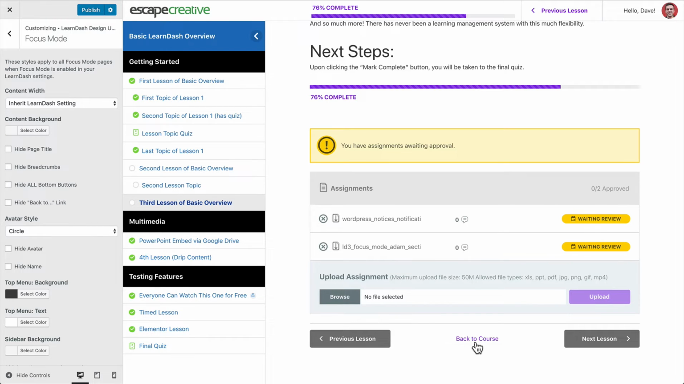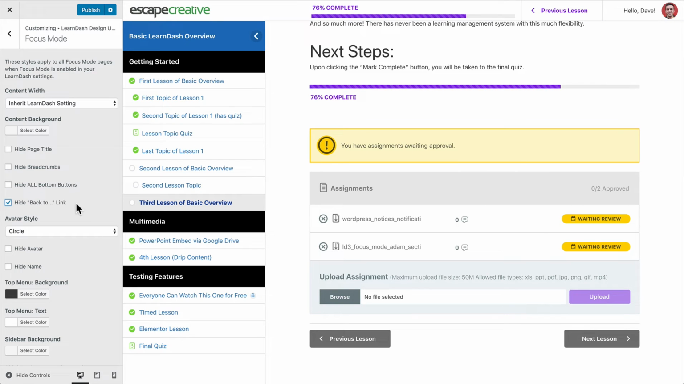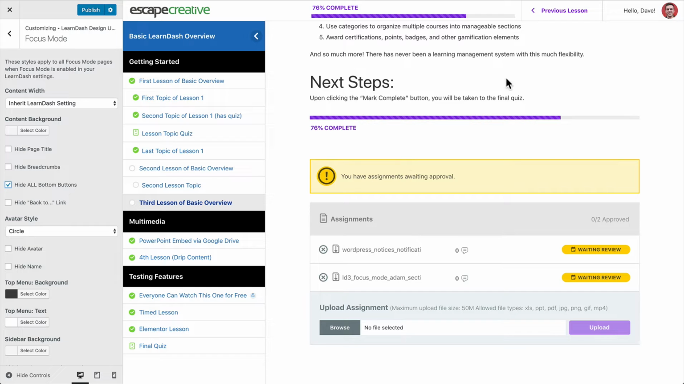You can also just hide the back to course link in the middle if you'd like, and keep your navigation buttons. So I'm going to go ahead and show you what it looks like if I hide the back to course link. There, it's gone. And then you can also just hide all of the bottom buttons as well, and then you'll use this top navigation. Avatar style just adds a nice additional little touch.